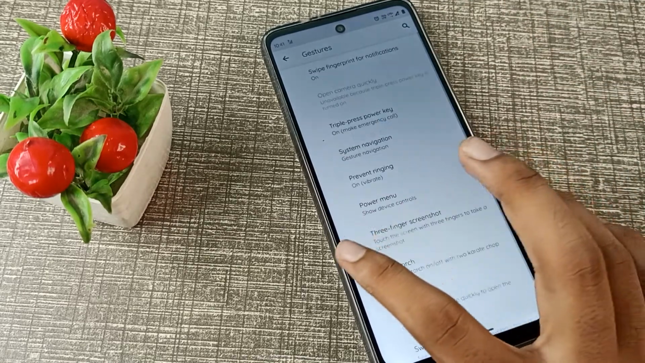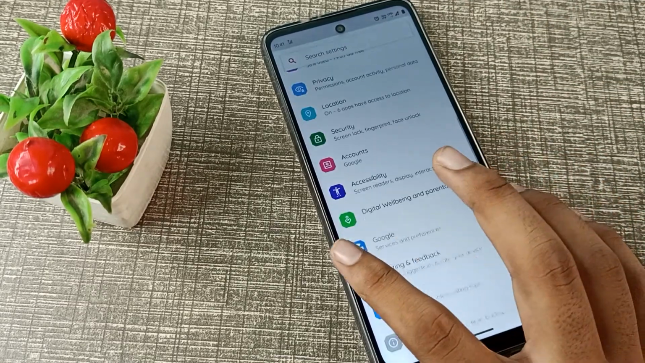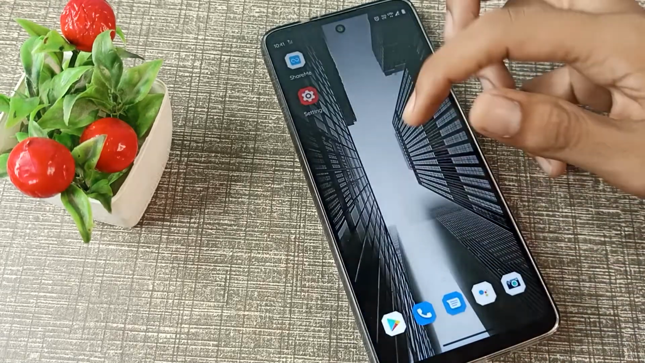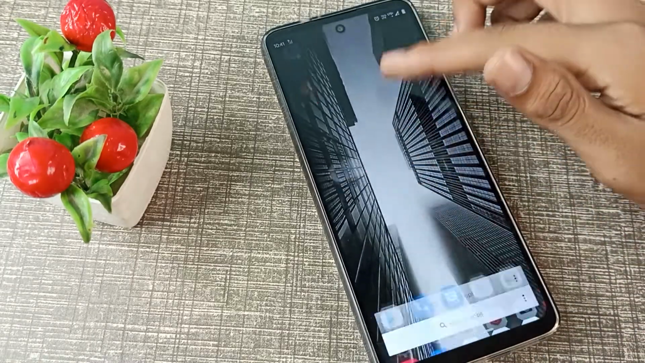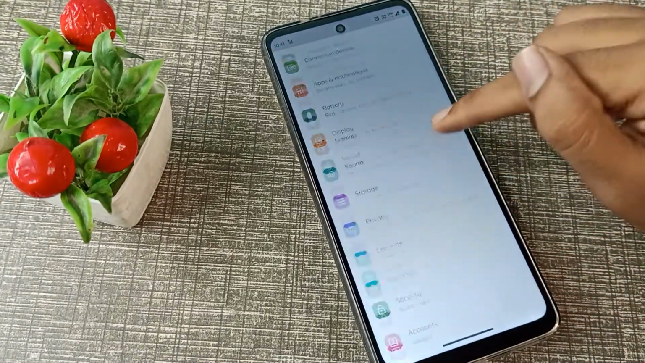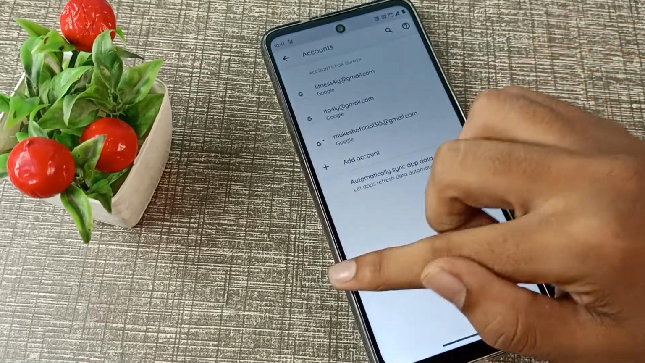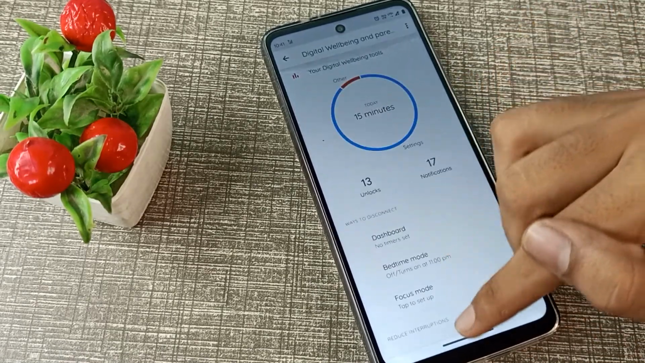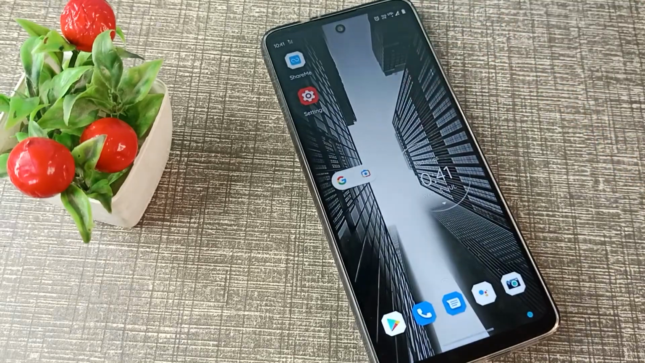If you want to go back, you can go back from here, and close the app. So you can use your gesture navigation in your Motorola phone. I hope friends you have understood how to set gesture navigation, how to use it, and how to remove the button layout.